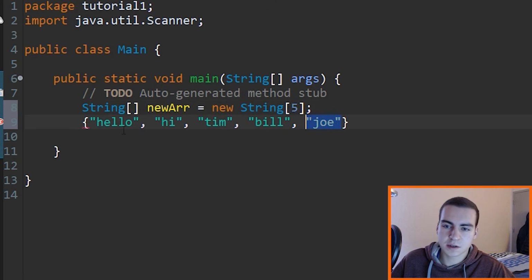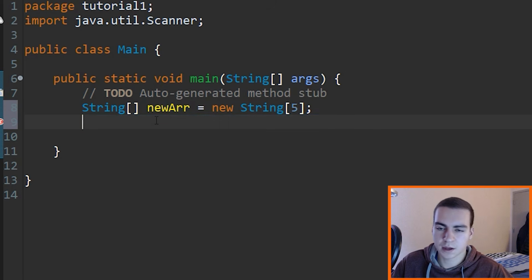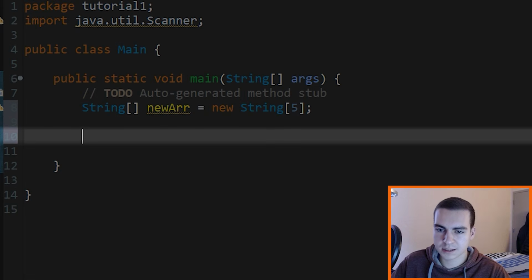And these are known as indexes. So index 0 is hello, index 1 is hi, index 2 is Tim. And this allows us to really easily grab different elements without having to know their value. We just know the position of them in the array. Okay, so 0, 1, 2, 3, 4. That's how we count in computers, okay? So how can we actually access these different elements? Well, I'm going to create a variable.